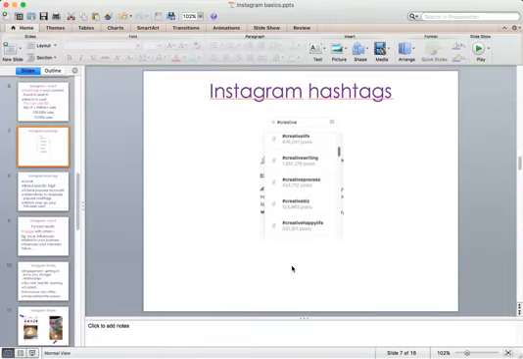You can start to get a feel for hashtags that are hugely popular and hashtags that are less popular just by going and typing in some hashtags on Instagram.